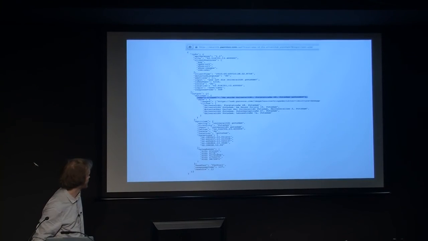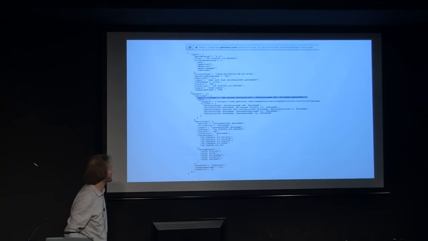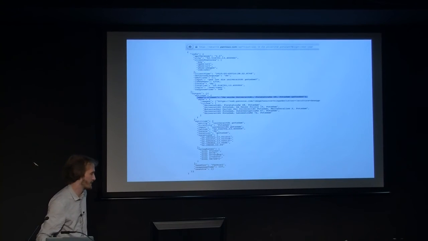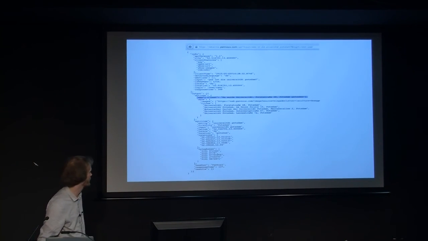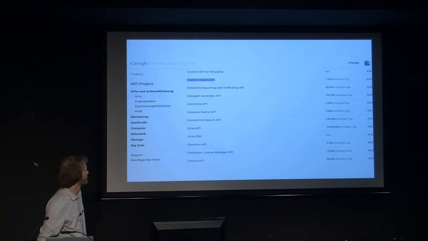In this case I asked, because I did that also for a university in Potsdam, "Was ist die Universität Potsdam?" and then I get back the address at least, which is also great. Okay, APIs, what is it?